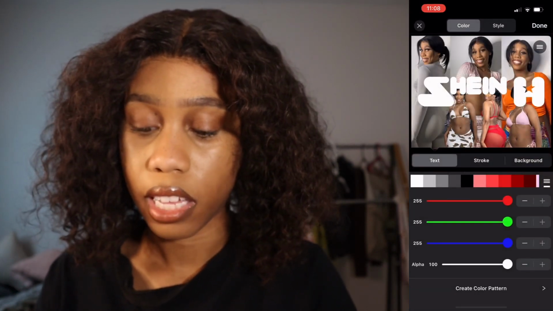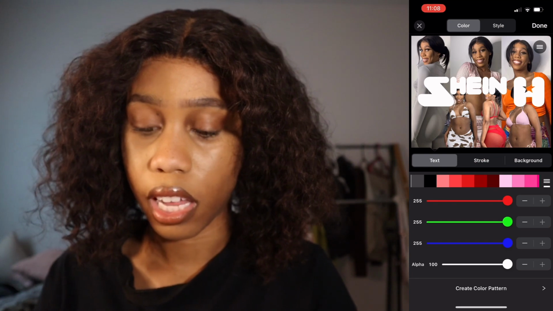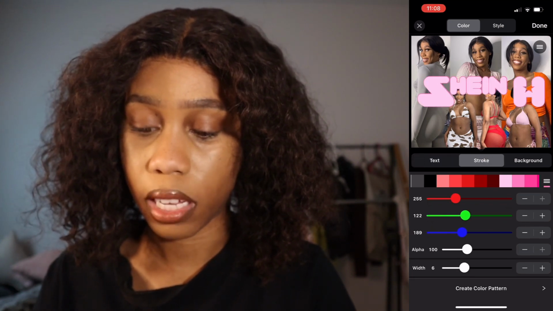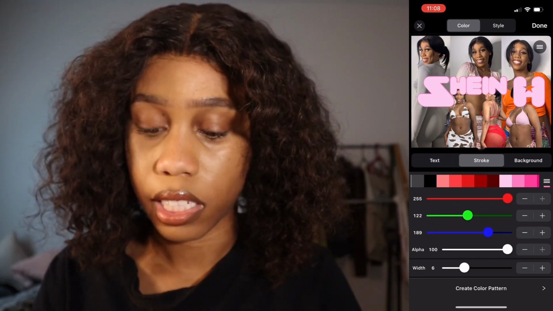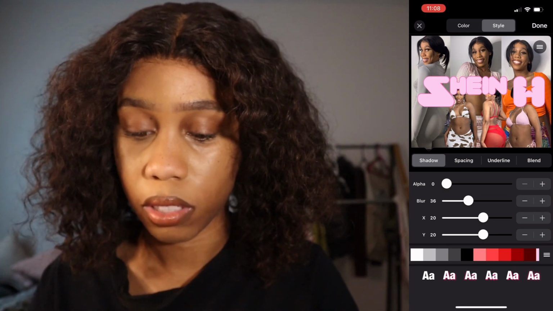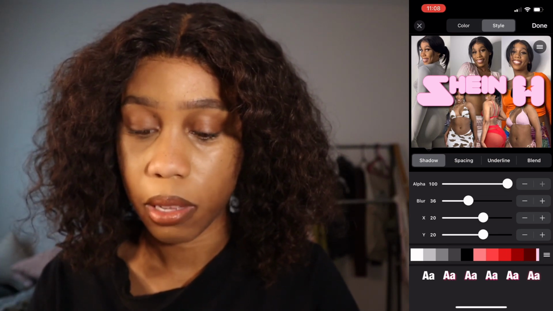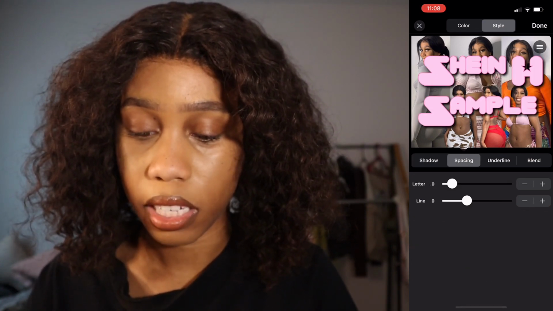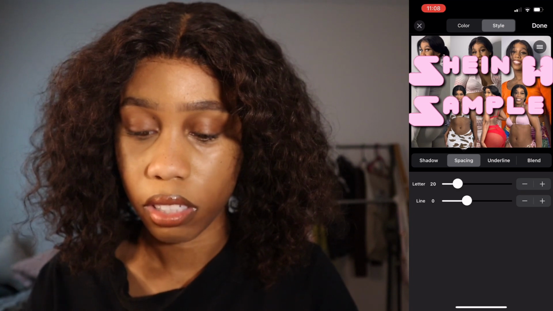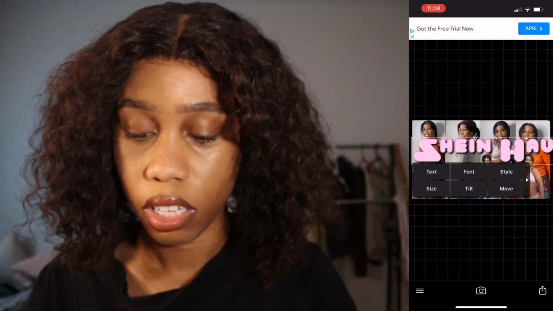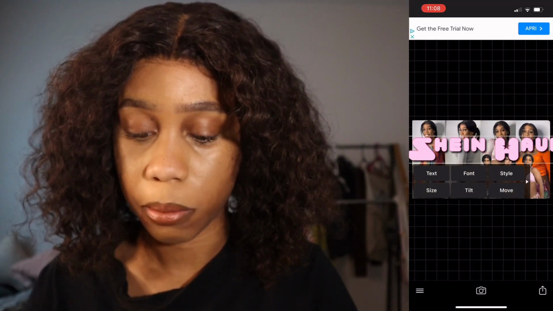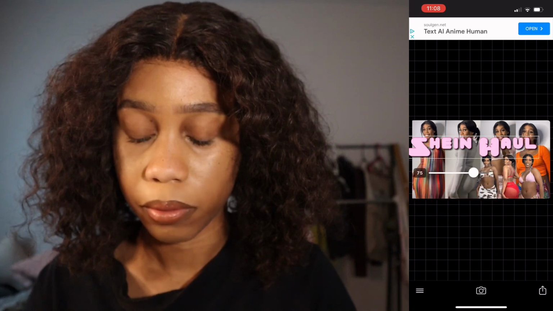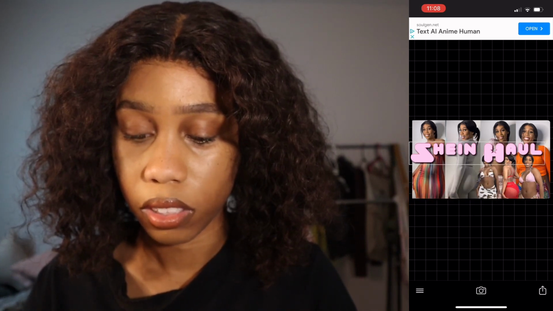Maybe I'll have it a light pink and I want the stroke to be a darker pink. And then style, I can do a background, like a shadow, make it look really cool. I can make the spacing like that. And then I'm going to size it down just a little bit more so it can fit the screen. And there you have it.